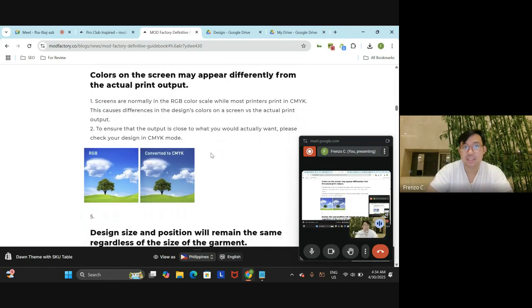Something to consider is that the colors on the screen may appear differently from the actual print output. This is because printers print in CMYK while our screens are normally in RGB colors. This difference can cause a difference between the color you see on the screen versus the actual print output.